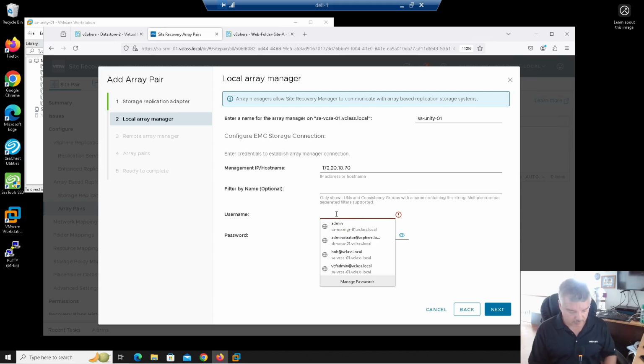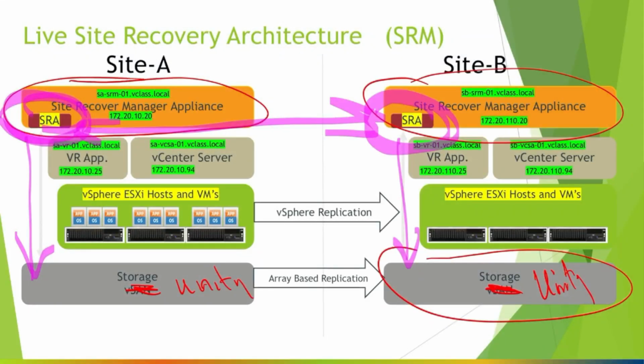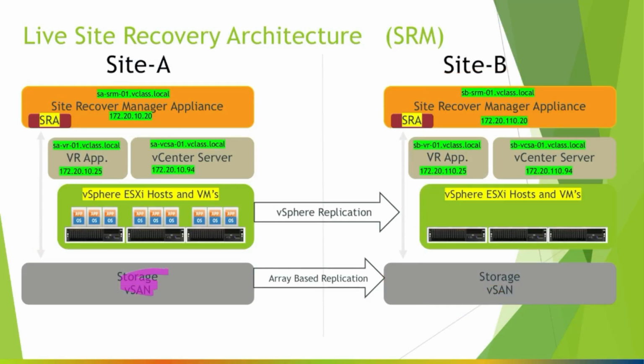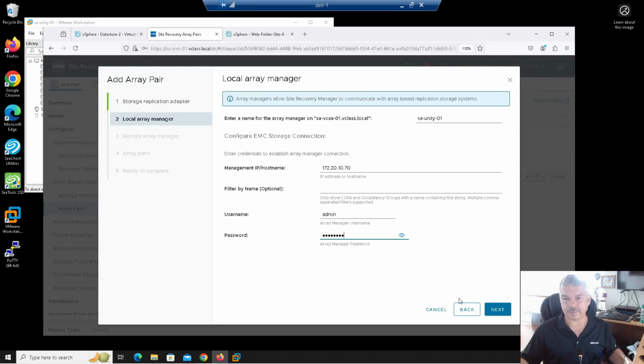What's the username of that array, the management? So I'll type that in there. So this is the storage array on site A. Let me go back to my iPad only. Let's clear the screen just so we know. I was configuring, this is my Unity here in this example. I'm configuring this one to talk to that. Okay? Let's go back to here now. And I'll go next. And guess what it's going to ask me? Well, I just told it about the one on site A.